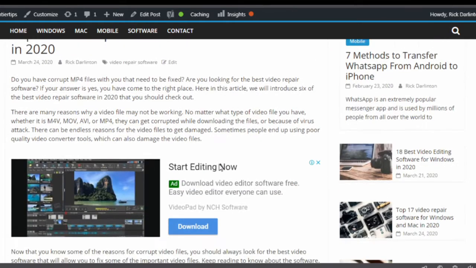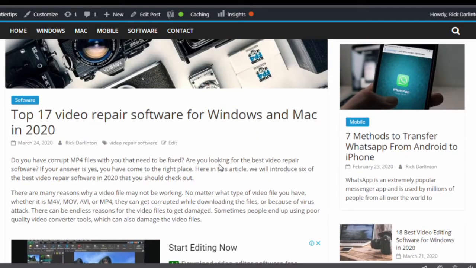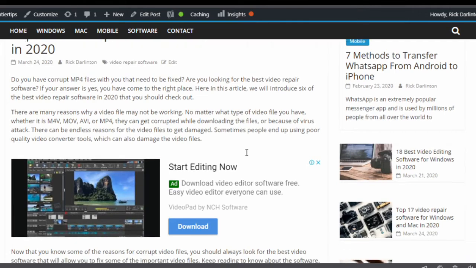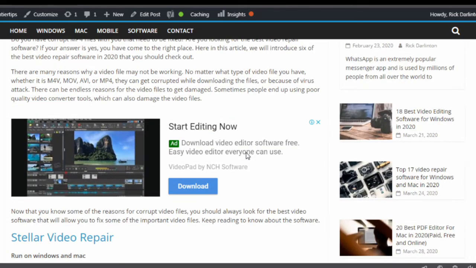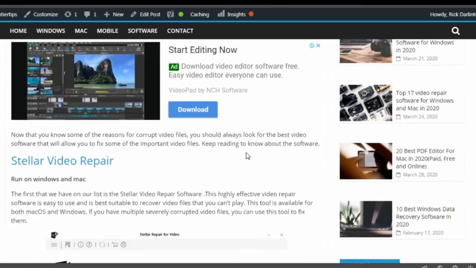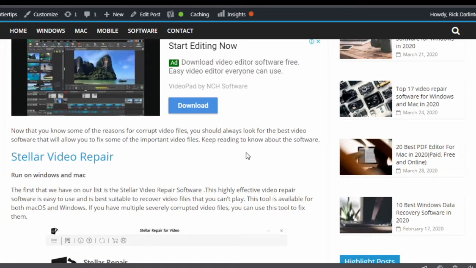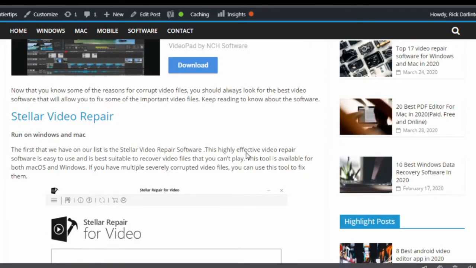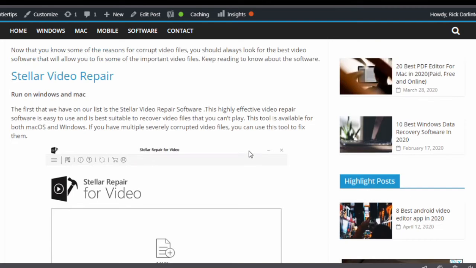Hello everyone, in this video I will show you the top 70 video repair software to repair corrupted or damaged video files such as MP4, AVI, MOV and more file formats. The video can get damaged or corrupted due to various reasons such as power shutdown, virus attack, and unfinished video transfer interruption.